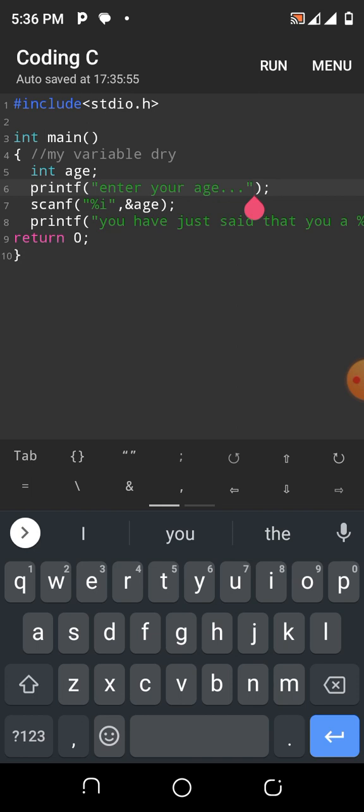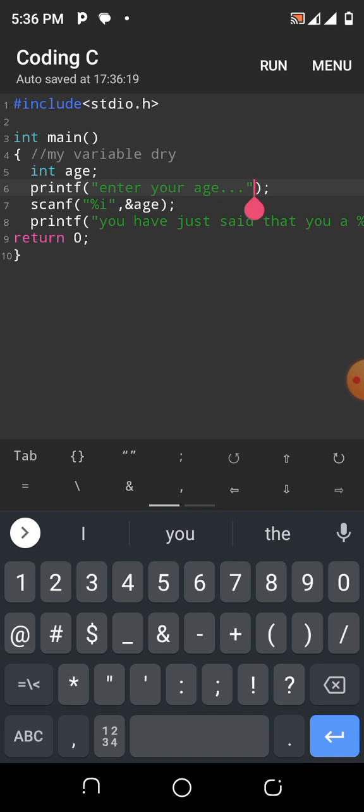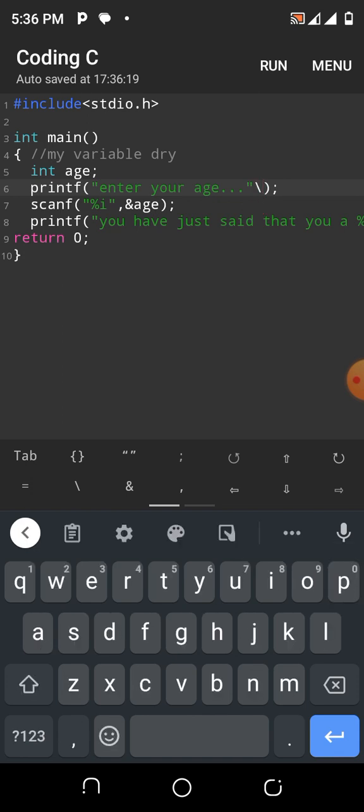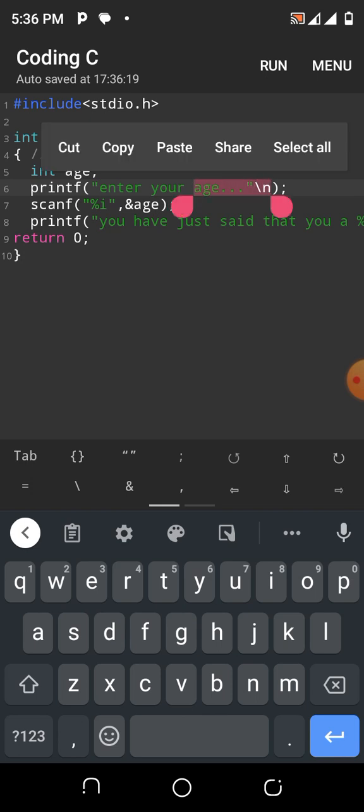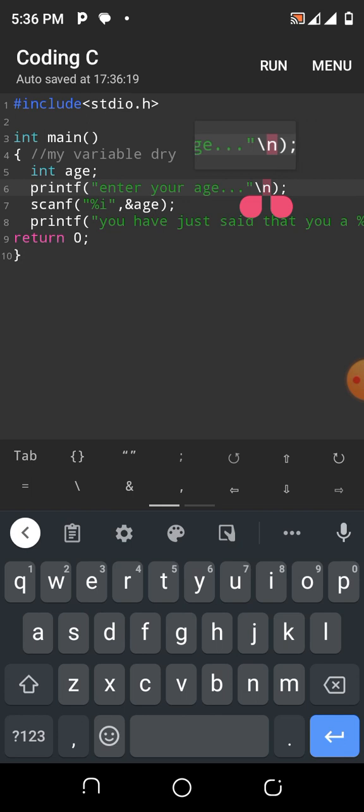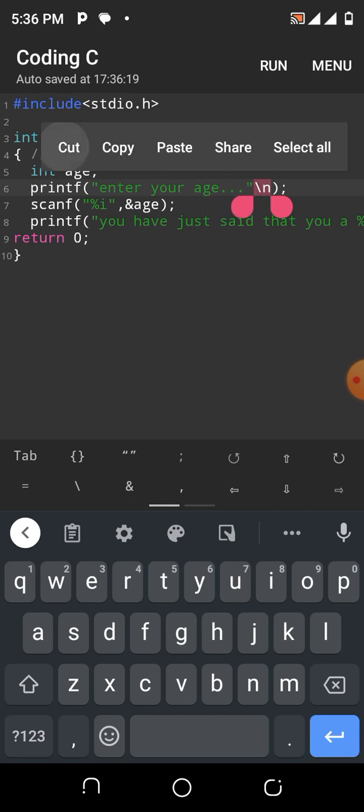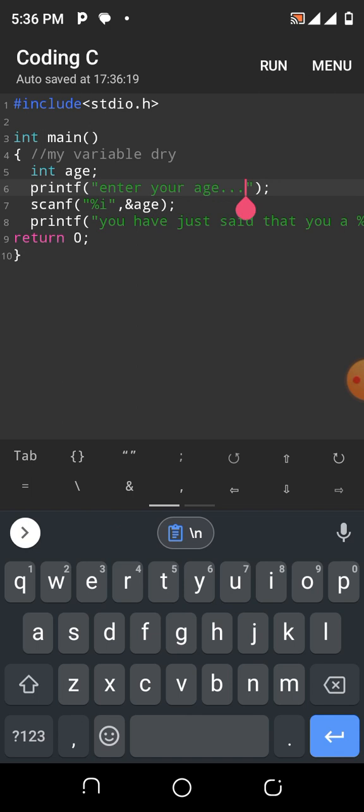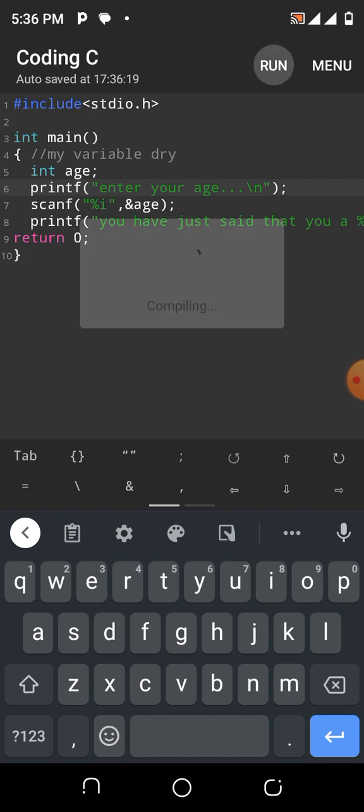Now I want, when it prints this enter your age, to start a new line. So I'm going to use this escape character. I'm going to put it at the end like this. Okay, so now let's run the program.